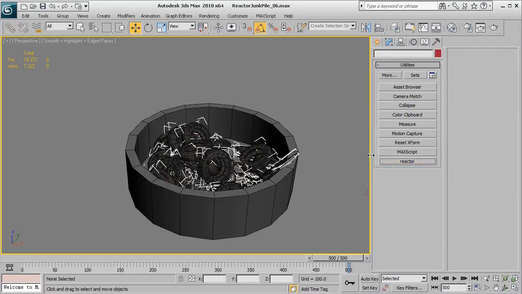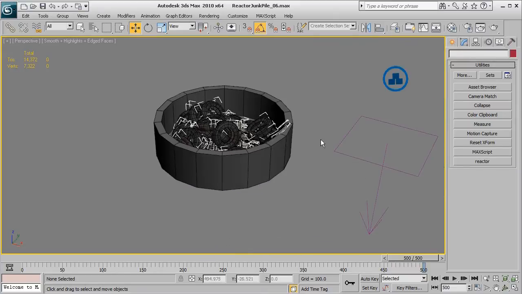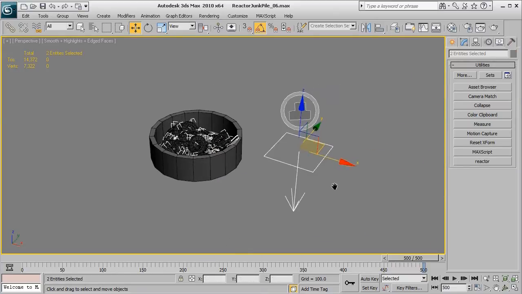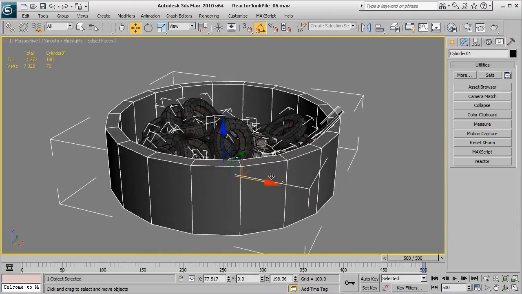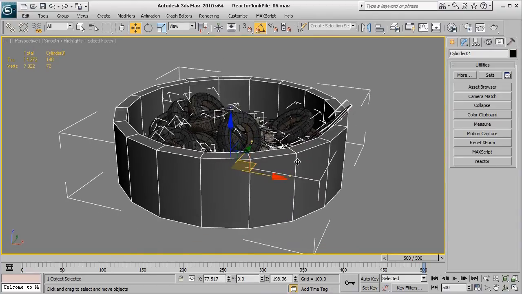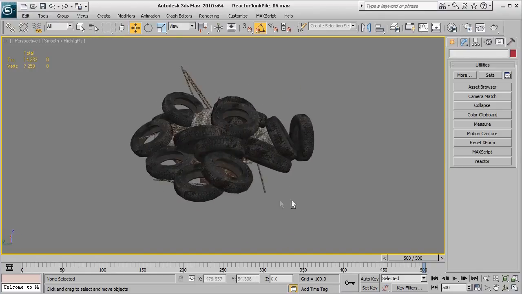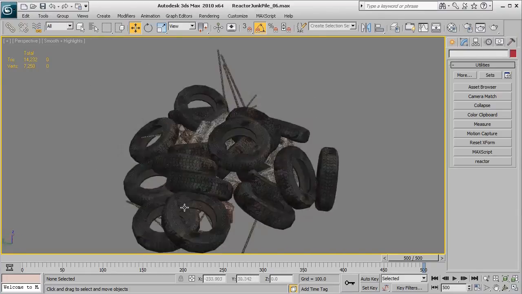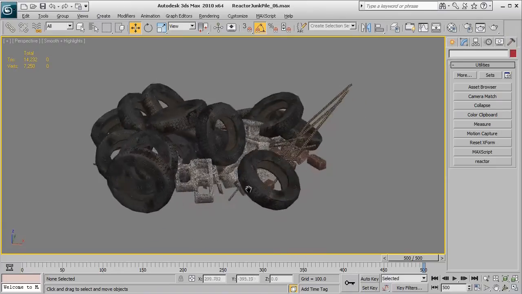We can exit out of Reactor, and I'm going to pull the command panel over to the side just a little bit. And now we don't need this rigid body or this gravity object anymore, so I can delete that. And you can also select the catch mesh down here at the bottom and delete that as well, because basically what we're looking for is this pile of objects, which clumped just like what we were looking for in our Reactor simulation.